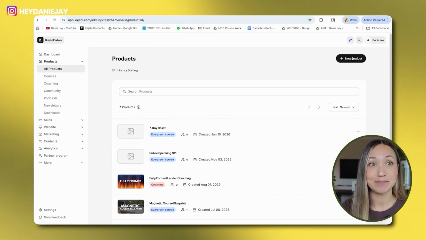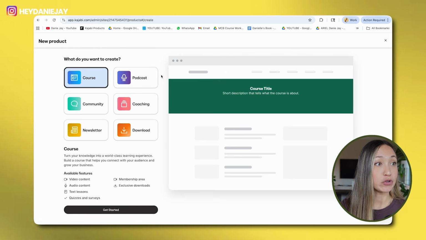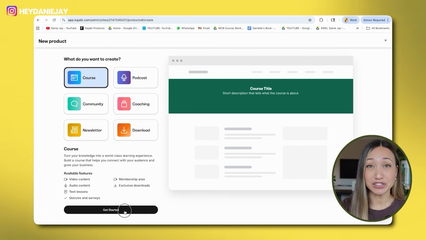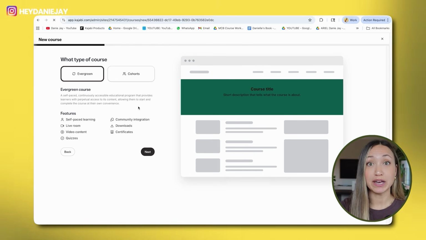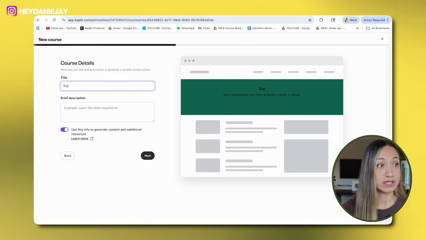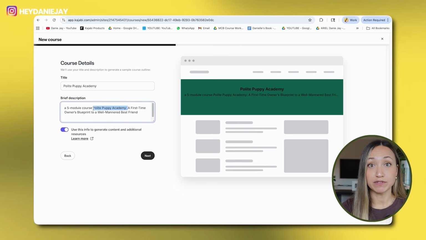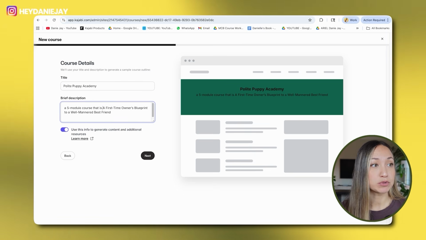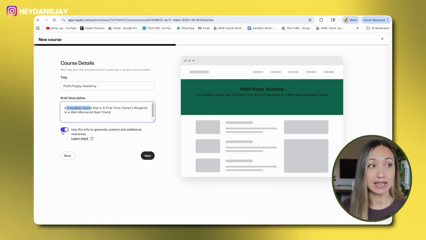But because I use Kajabi, I'm going to show you how I upload everything into their software so you can get an idea of what it looks like. Inside Kajabi's product section, you can just click New Product, and then you will hit Course. Then click Get Started. From here, I'm just going to do an evergreen course and hit Next. Then I will add in my course title, and then I will add a brief description. When I write out the description, I like to say how many modules so that AI builds it out for me. I use this info to generate content, and then I just hit Next.